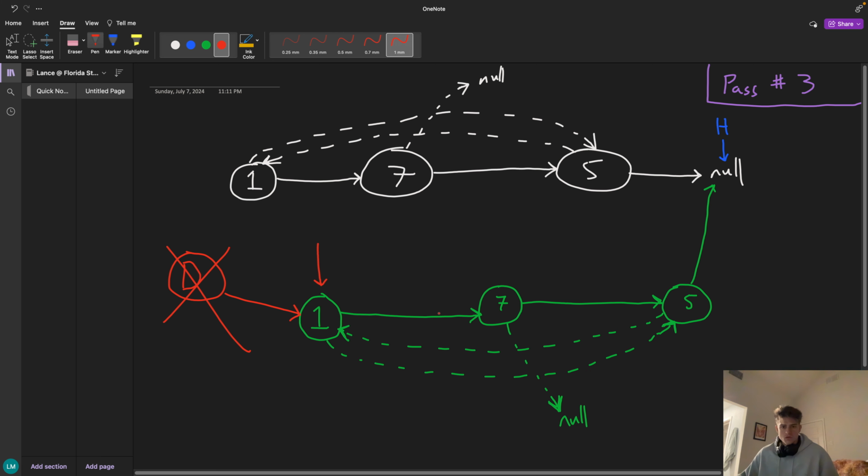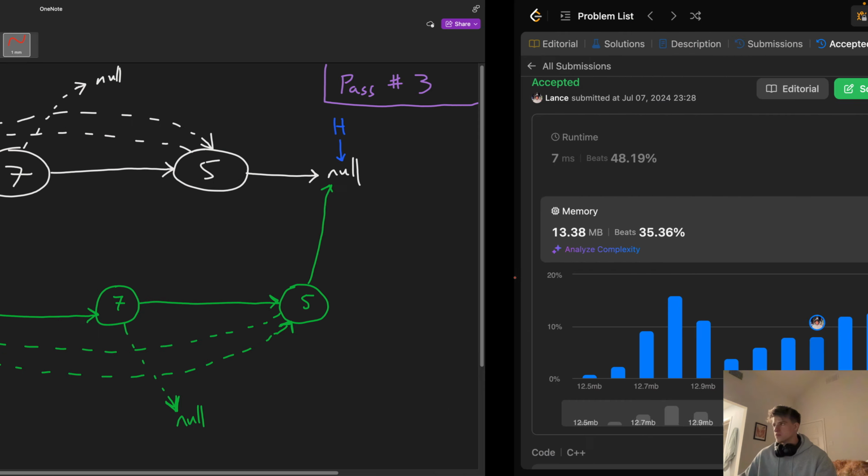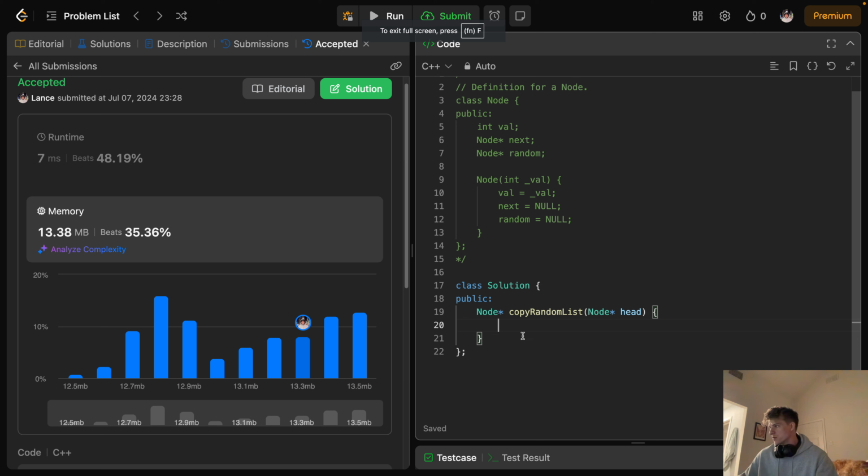So hopefully the whiteboarding helps clear up some confusion, because the algorithm is a little tricky for the O of 1 space solution, but there's no extra data structures here, so it's pretty efficient. It's basically the most optimal solution you can derive for this problem. So let's go ahead and get into the code.